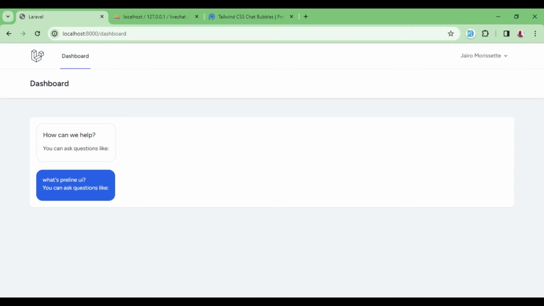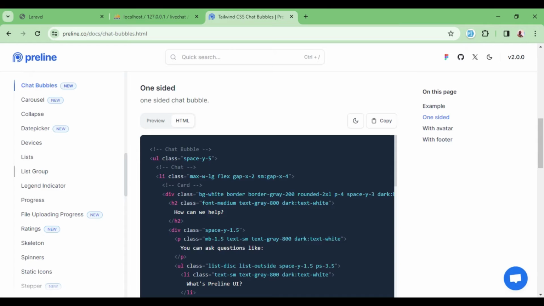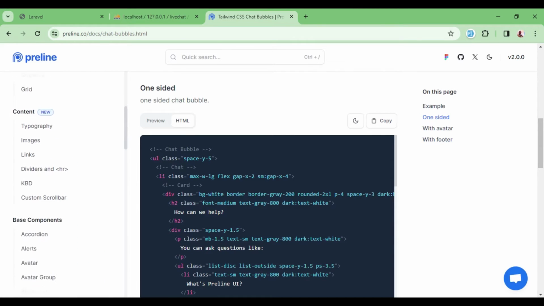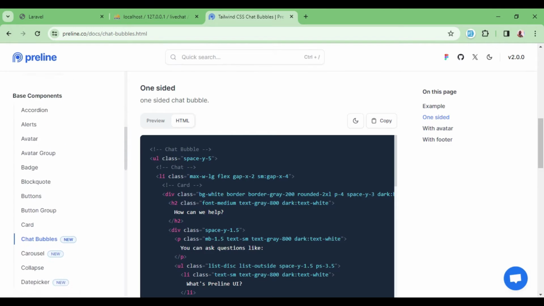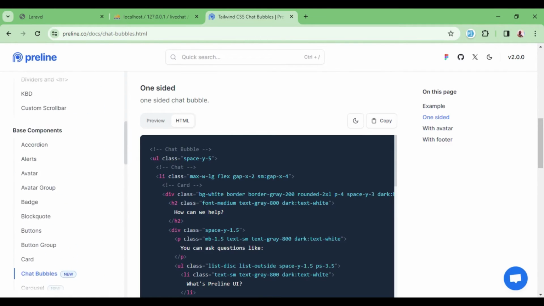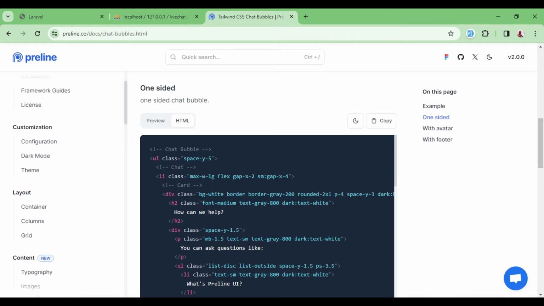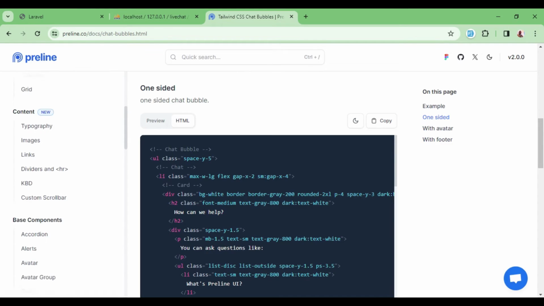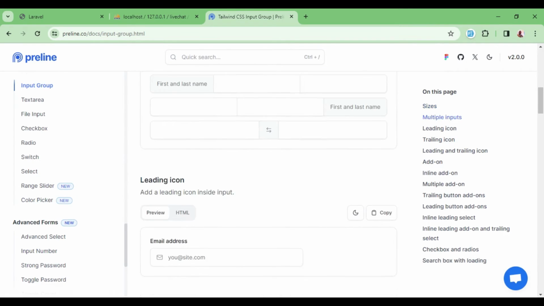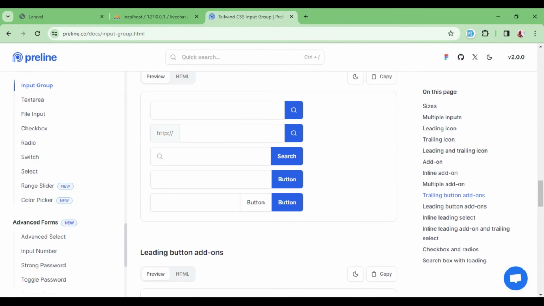I would want to have an input here where somebody will be able to type in a message. And let me just go and check an input group component here. There is actually a video where I have talked about Preline in a little bit of detail. In case you do require to check that one, you can check it out and see what we have there. So I'm looking for inputs, input group. And I think I can just pick something that has a button in front, like whatever it is that we have here.